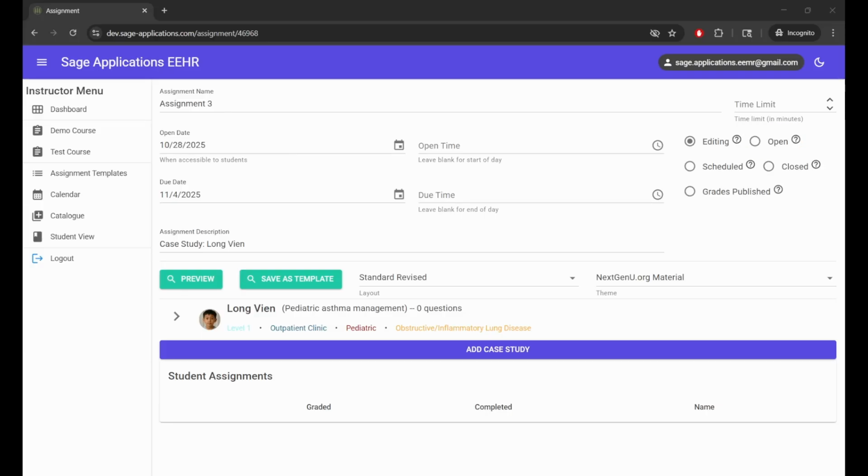This will bypass the normal open and due date of the assignment. Likewise, if an assignment is set to closed, it will be inaccessible to students irrespective of its open and due dates. In most situations, you will want to use the scheduled status for your assignments. This will automatically open the assignment on its open date and close it on its due date.